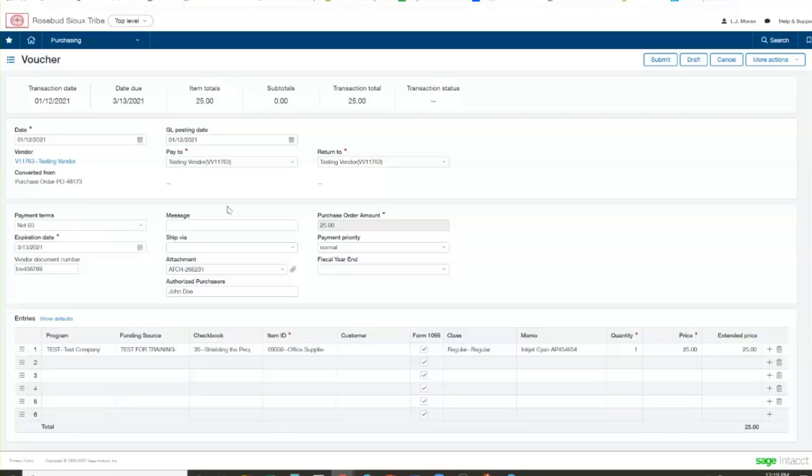The message field, it's still something here you could put. You're going to pick up the check because you're going to take care of mailing it or whatever. You can share that there. Our attachments are still here. So it's that original attachment from the purchase requisition.